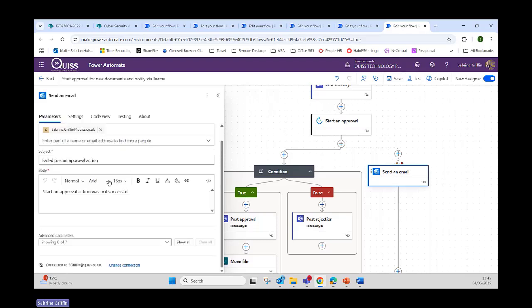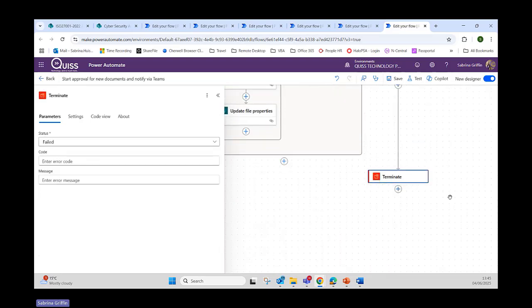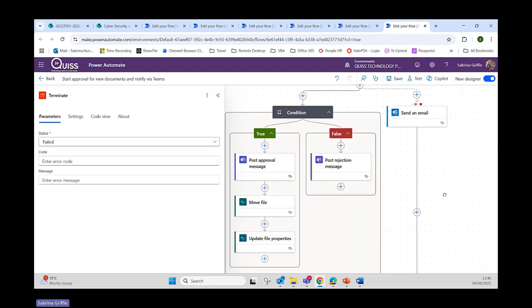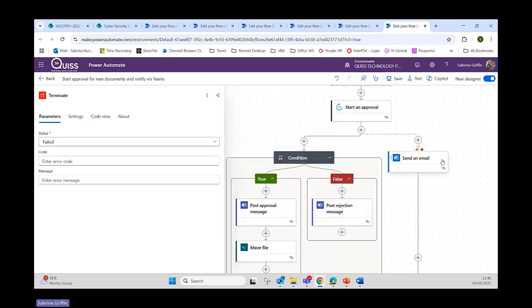It's going to send me an email. Again, you could do it differently. You could say, actually, send me a Teams message or post in the channel, and then it's going to terminate the flow completely and mark it as failed. So if I'm going in and reviewing the runs within Power Automate, I can see exactly where that failed run is. So that's optional, but I think quite useful to have in.